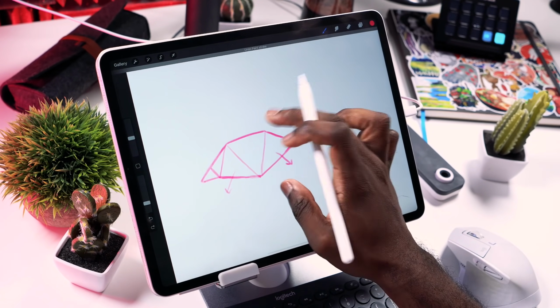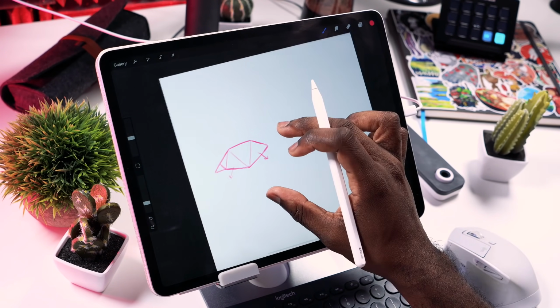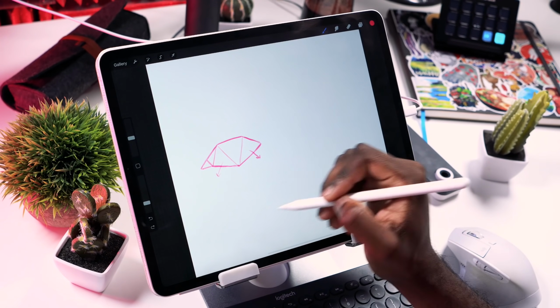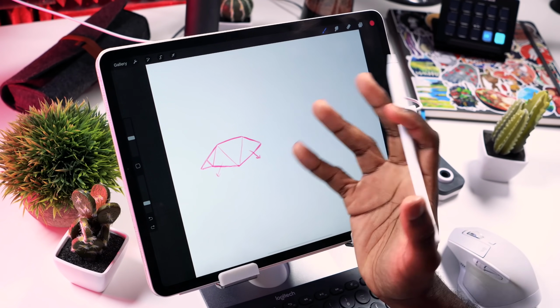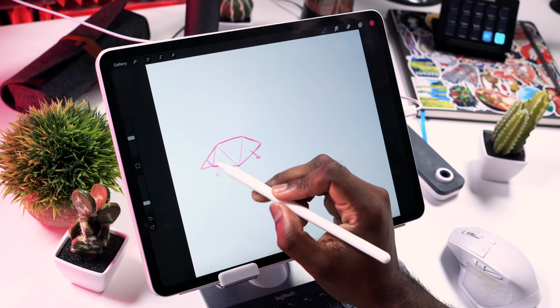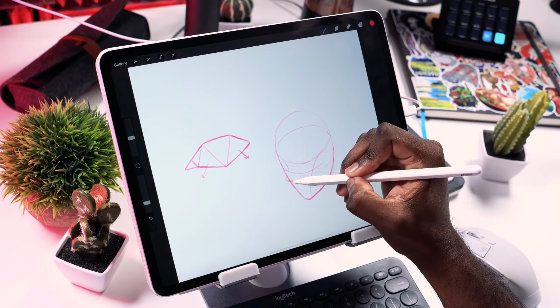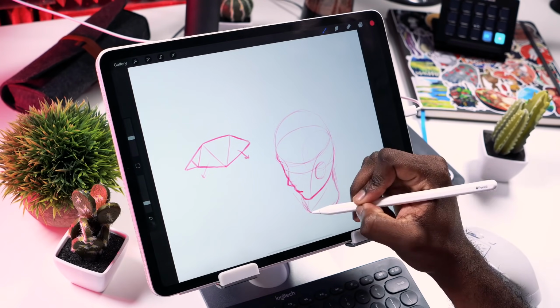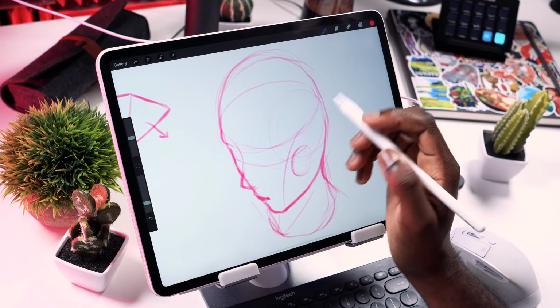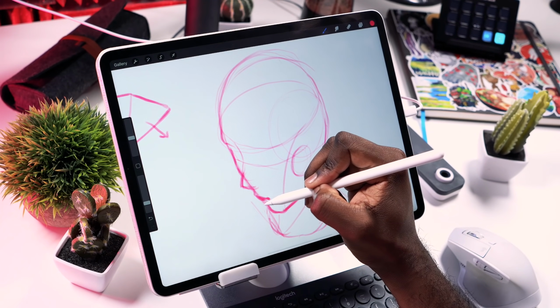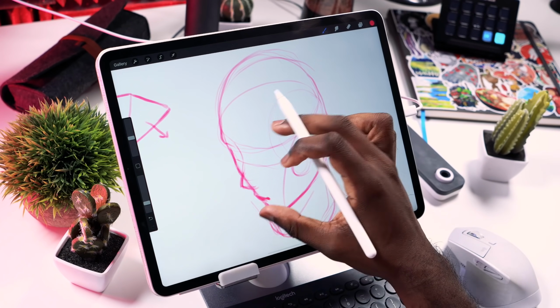So why is this shape important? Well, let's try and draw it on a head at a different perspective and see if we can draw the same triangular shapes on it. I did a rough sketch of a head at a different angle. It's a little bit off because I don't really have a reference for this.